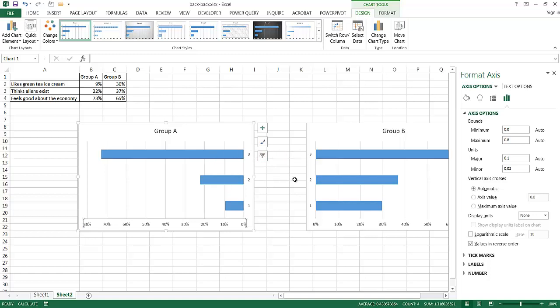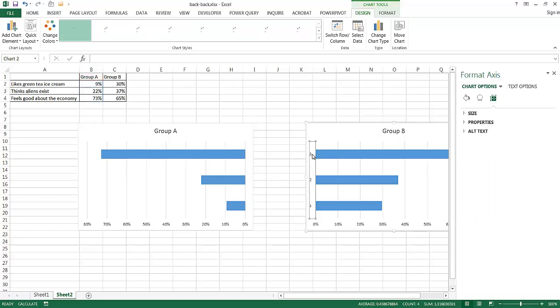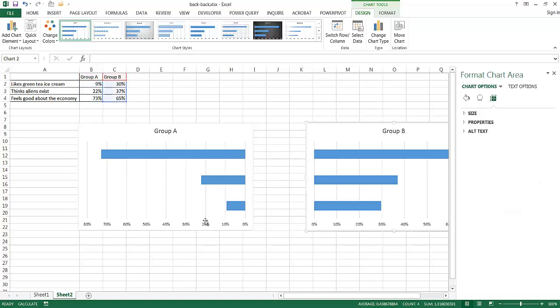So what I want to do is some cleanup. I'm going to remove the axis here. Click on that, press delete, click on this and press delete, and I'm going to make this uniform. Since we're talking about percentages and these could change, I'm going to make them the same for both charts.